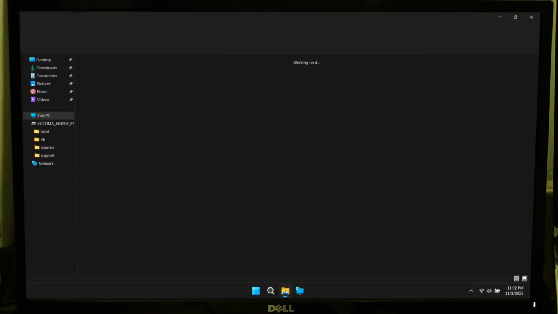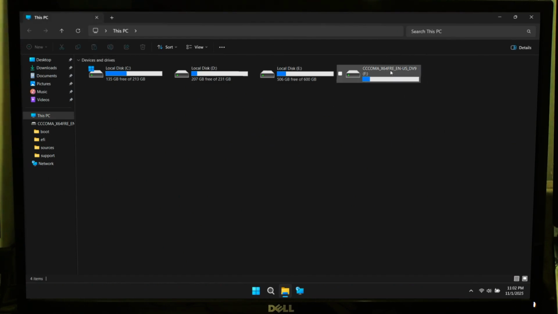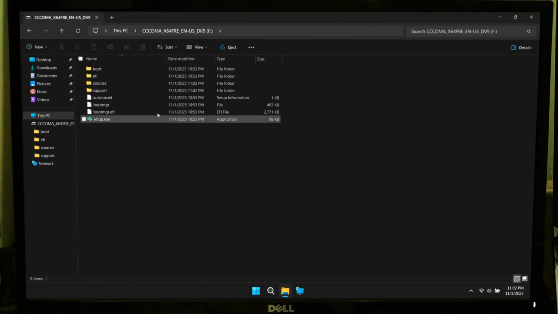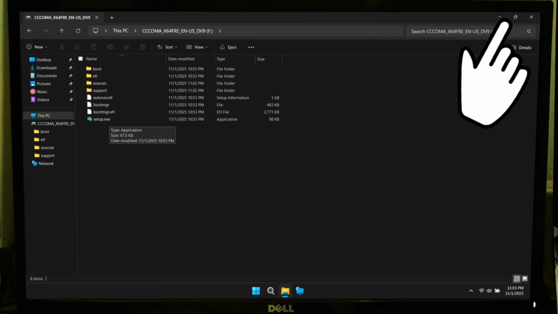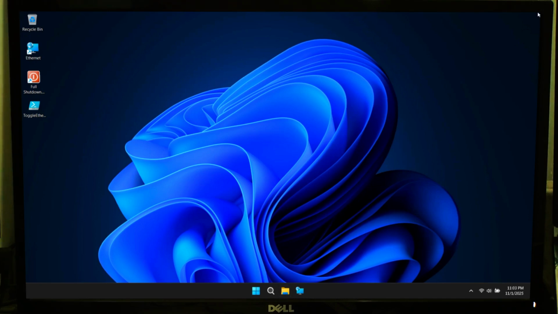Now let me show you from the File Explorer. If you are upgrading, you can keep files and apps. Here's the detailed tutorial for you. Now let me show you how to perform the clean installation process.